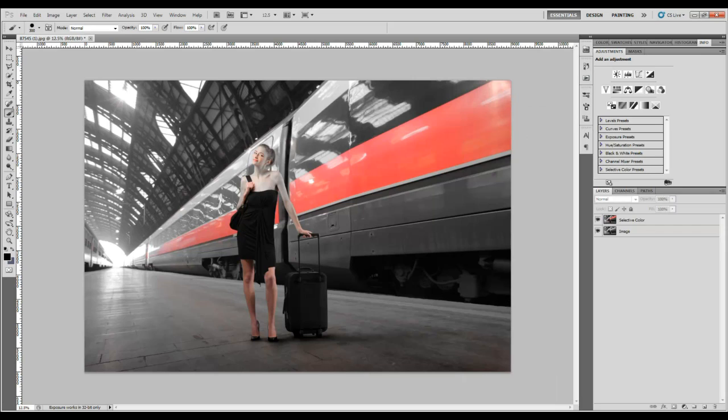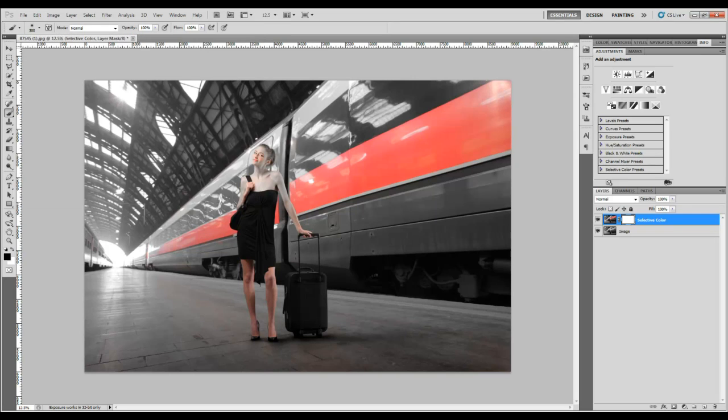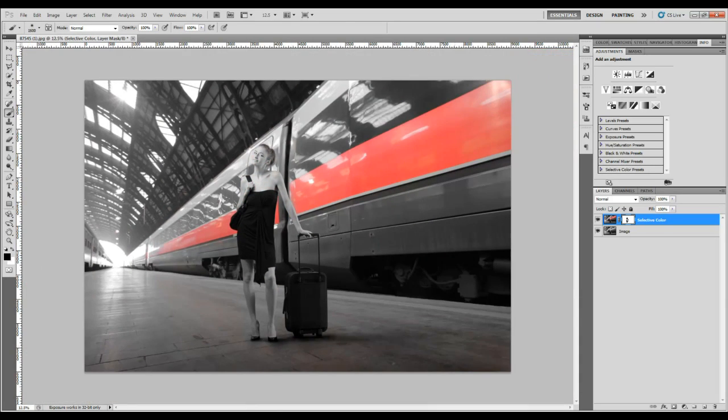In order to correct this problem, we will create a layer mask on the selective color layer. Now I will select a soft brush and paint on the areas where I don't want color. So this is how to solve this problem, which occurs in rare cases.